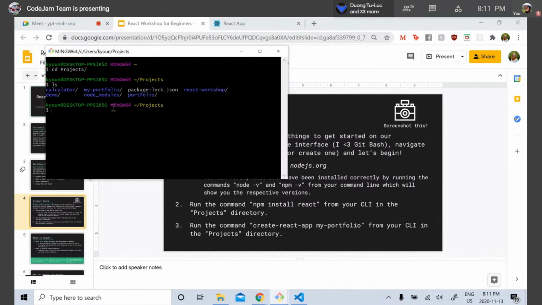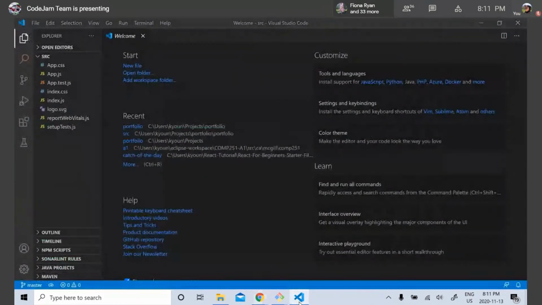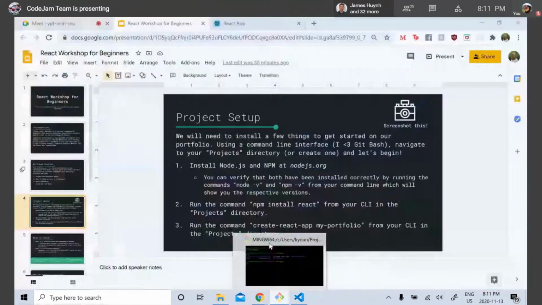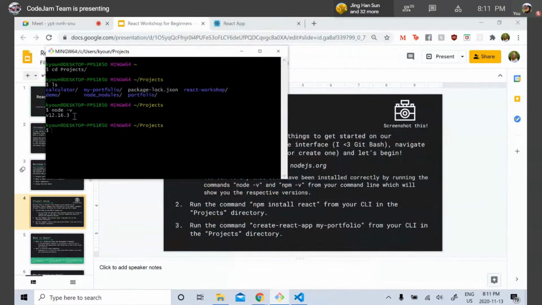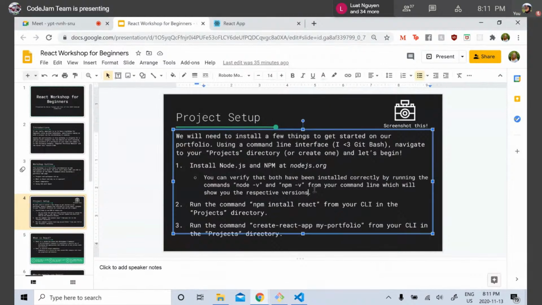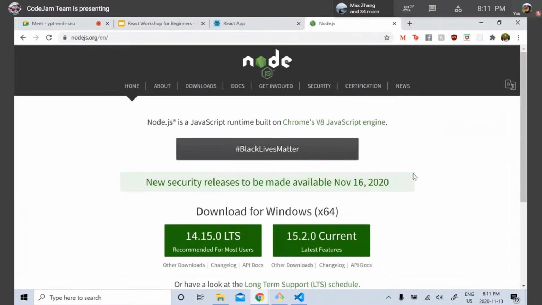So the very first thing you want to do is make sure that you have Node.js and npm installed. The way that you can check if you already have this installed is to go node -v, and it will tell you your node version, and you can go npm -v, and it will tell you your npm version. I have both installed already. If you get some kind of error, then you know that you don't have it installed, and we're going to go to nodejs.org, and we are going to install it.